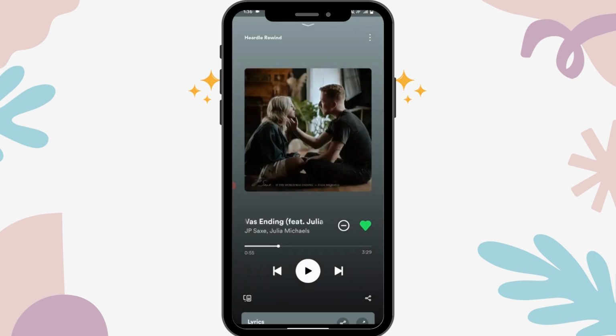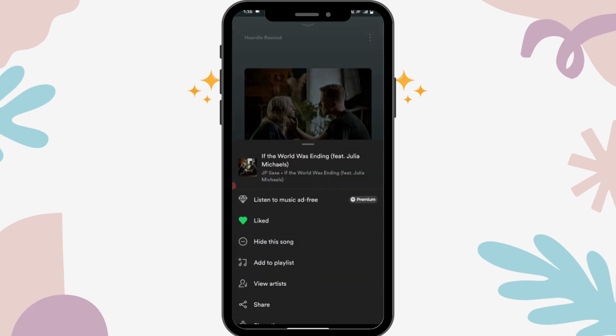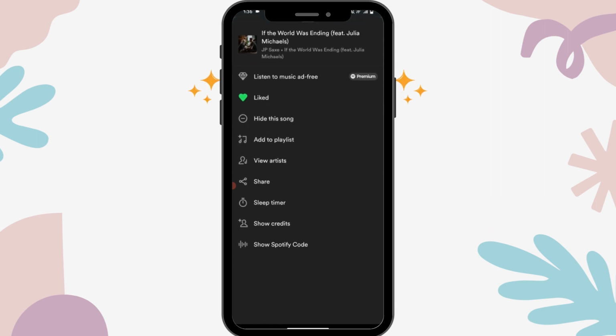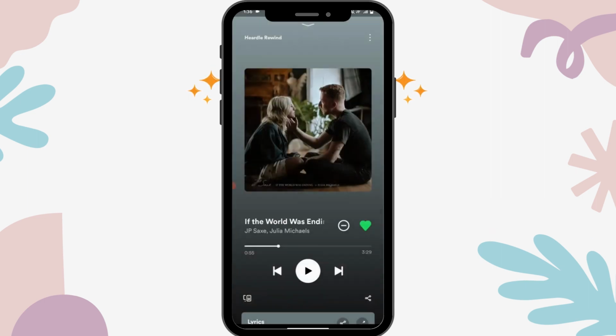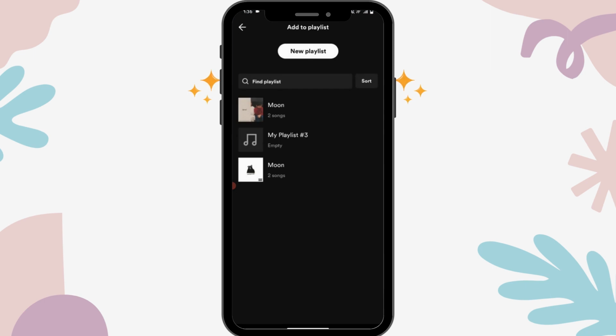and after choosing your song you have to go to the upper right corner which has a three dots icon. Simply tap on that, and then here you will have a bunch of options. So you can simply go to add to playlist, and from here you can add your song to your existing playlist, or you can also create a new playlist.